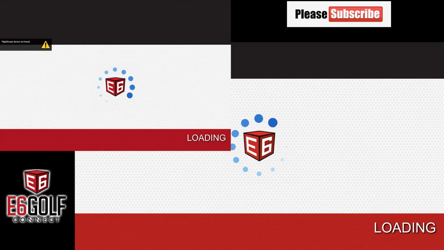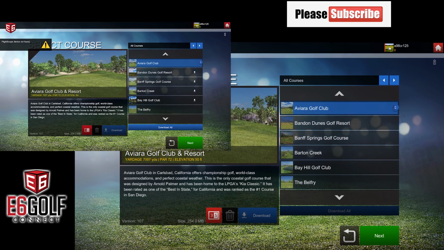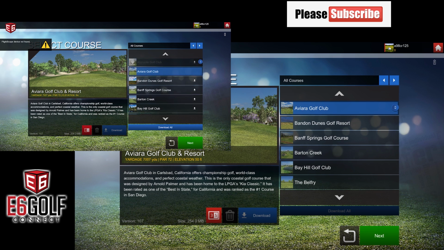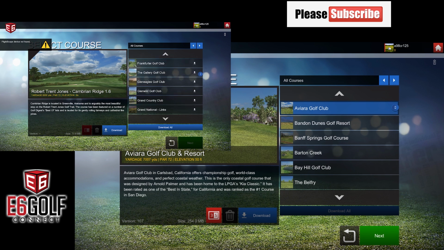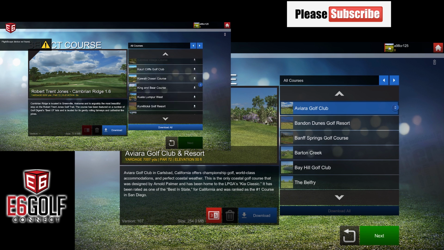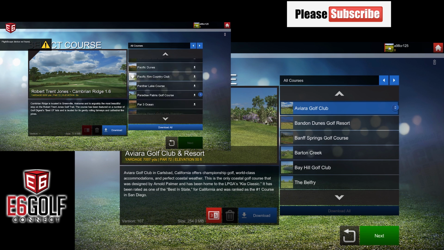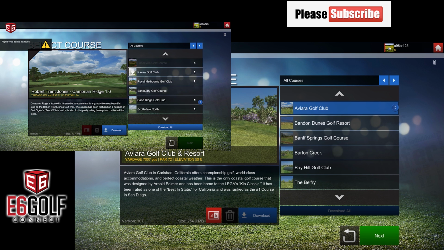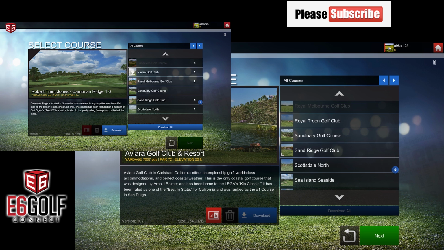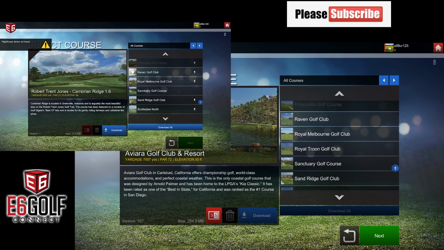Let's go new course. That way we don't have to go back to the main menu. That's kind of a little cheat there. And then let's scroll down on the iPad here. I should be able to see what I have installed, which should be that 5-course pack. I actually have the ability to download all of these because I am on premium. There's Pebble Beach. Sanctuary, that's an awesome course. I actually just played a league for Sanctuary.